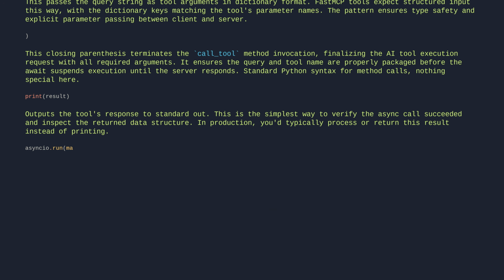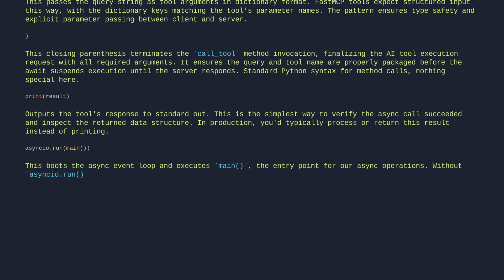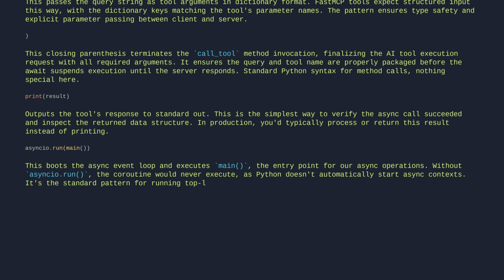Asyncio.run main. This boots the async event loop and executes main, the entry point for our async operations. Without asyncio.run, the coroutine would never execute, as Python doesn't automatically start async contexts. It's the standard pattern for running top-level async code in scripts.